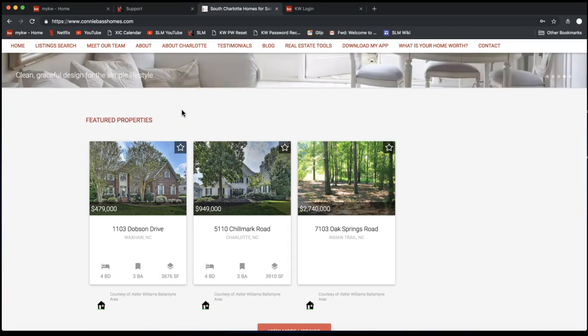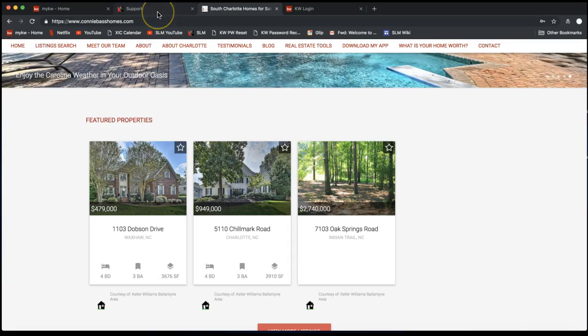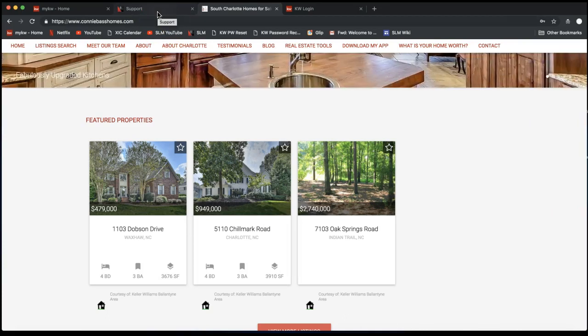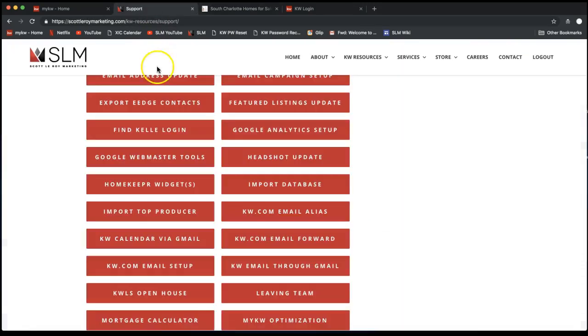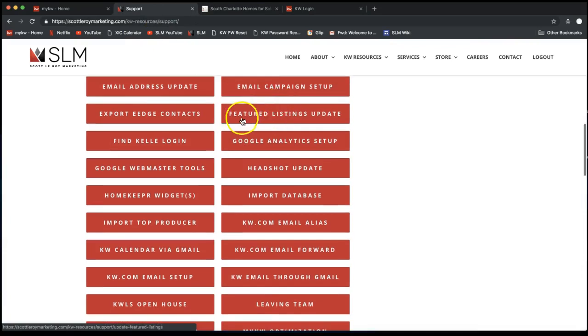And another option is if you would like us to do that by zip code. If you specialize in a certain area, we can add featured properties by zip code and, let's say, a minimum and maximum price and so forth, by certain criteria. All of that can be determined under this featured listings update right here, and we're happy to do that. The form will prompt you for the information that we'll need.